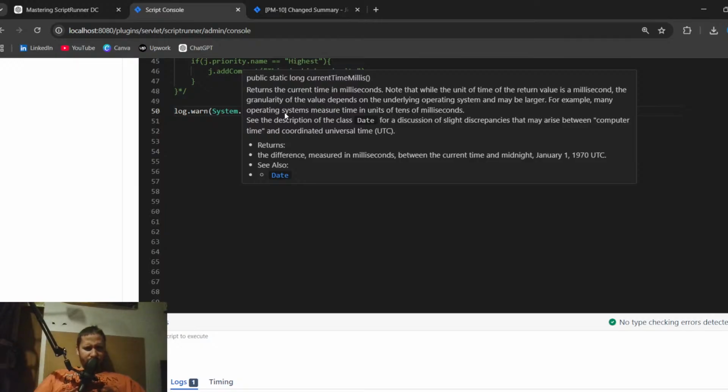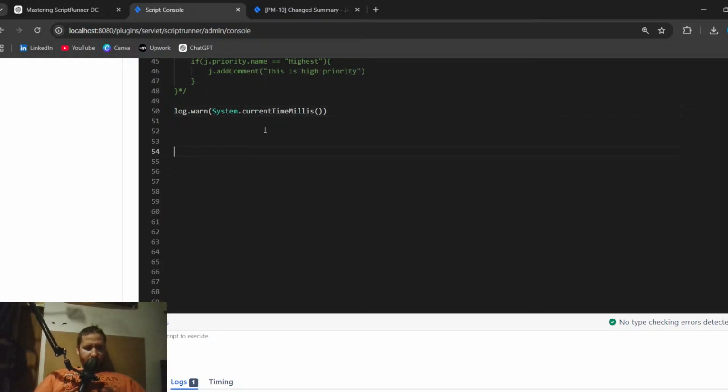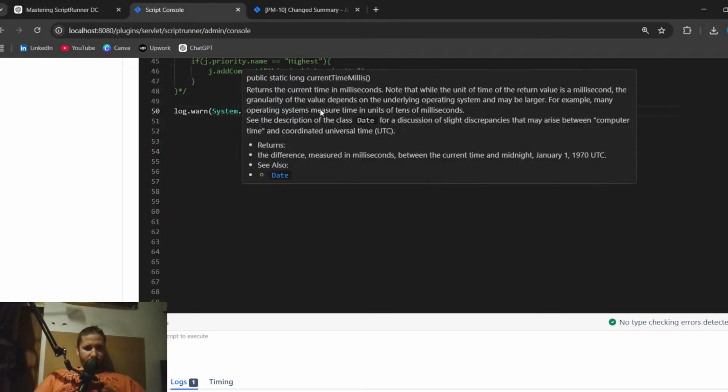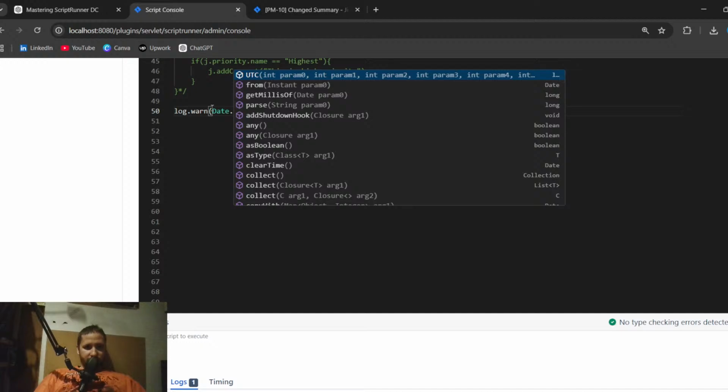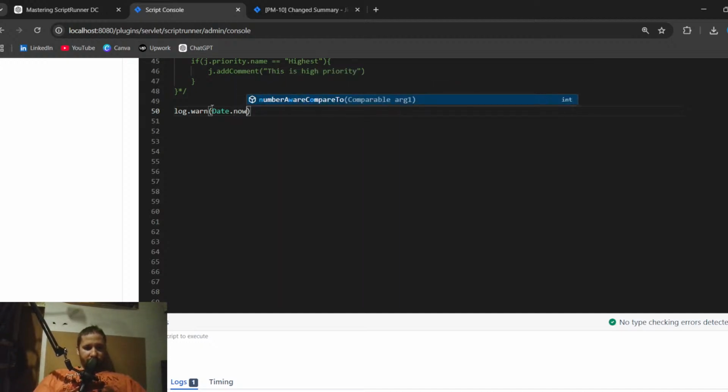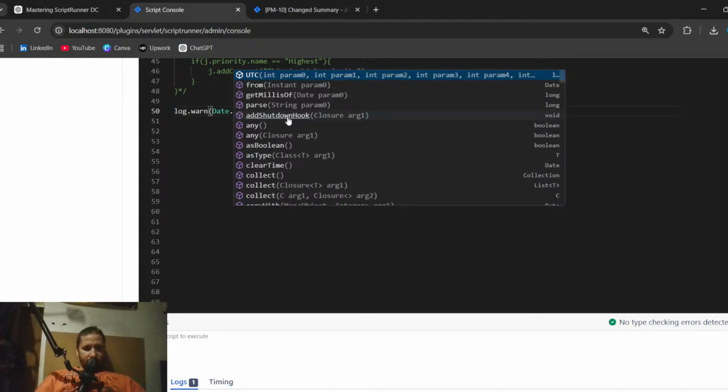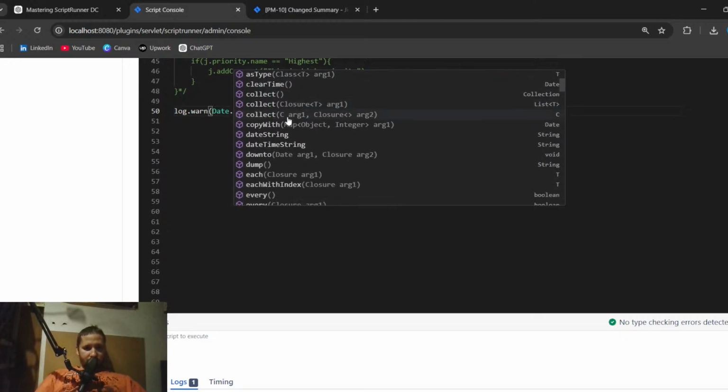All right, so it returns the current time in milliseconds. That is so wrong to have, right? It would be more appropriate if we use something like date, like it's recommending us to do. So you go like date, and if you go something like now, no, I don't have UTC. No.